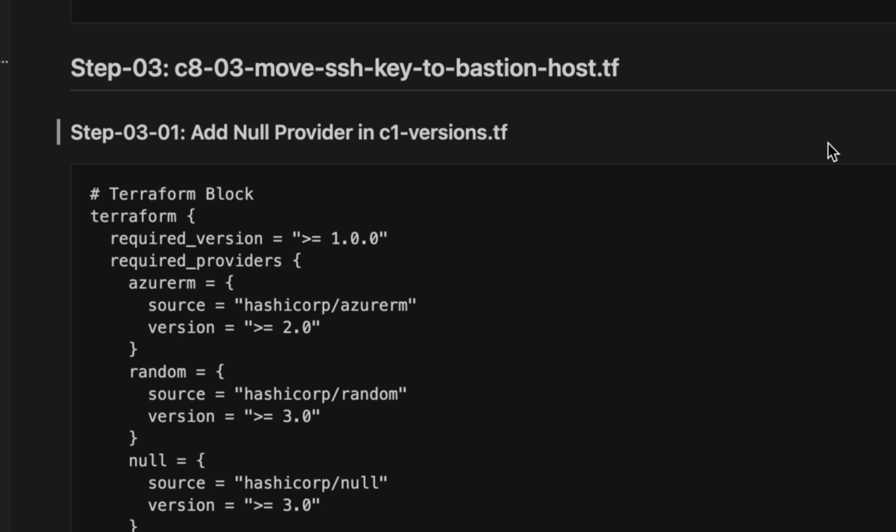Then move the SSH key to the Bastion host. Why? Because we need the Bastion host to connect to the production machine through SSH keys. So we need to pass the private and public key to the Bastion host also, in some directory which later we will use to connect to the production machine.